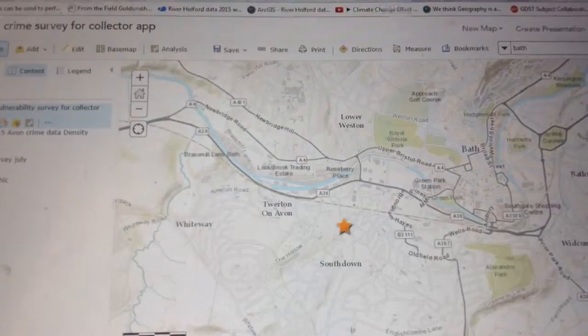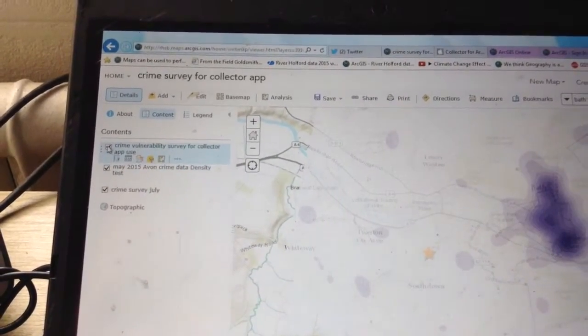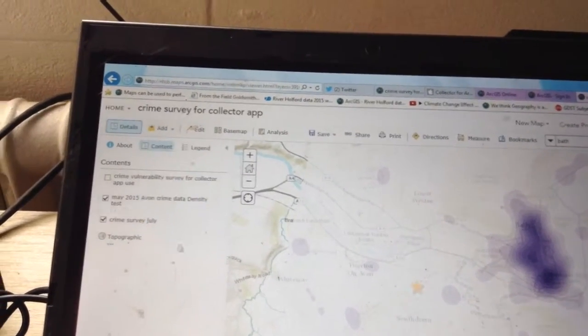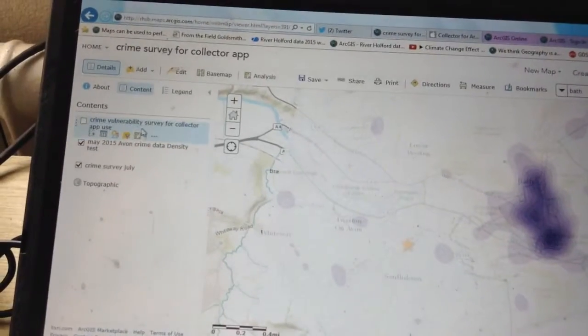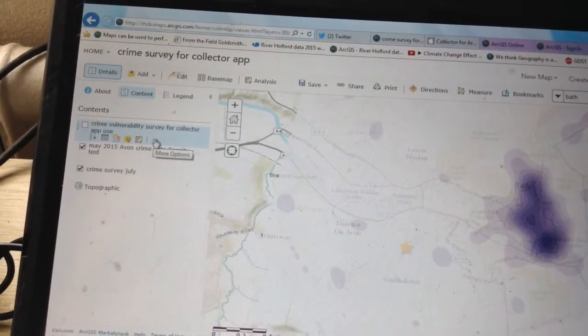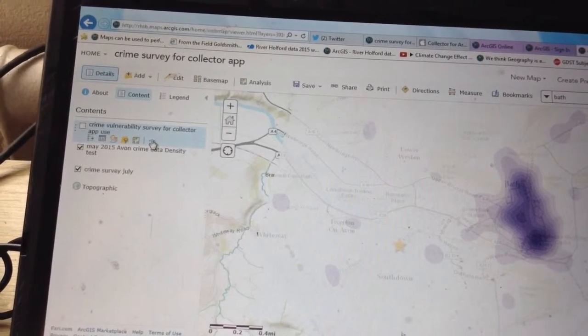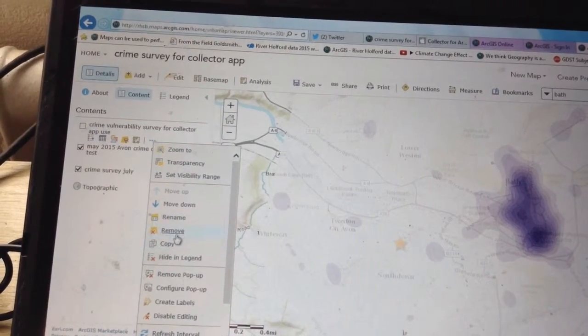So let's say here, which one is it? Density map. So we did a density map earlier. I could use the add, search for layers, put in other layers that I wanted on this map. So maybe I'm going to the areas with high crime density, so I want to know where they are. So I can put this on my map. Okay. I'm just going to remove that one.